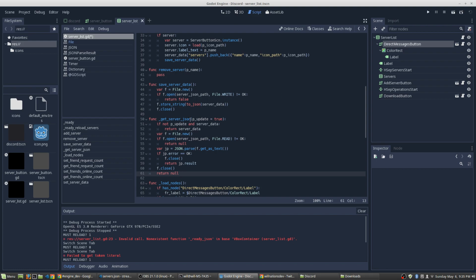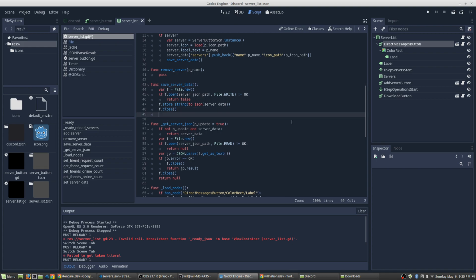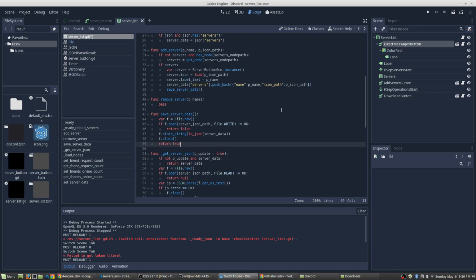Okay, so getting the server JSON, and then here we're saving server data. So we get a file, we try to open it for writing. If it's false, then we return false. If not, we f.store_string, convert our dictionary to a string format, and then store it in the file. And then we close the file and we return true. We say, hey, this worked.